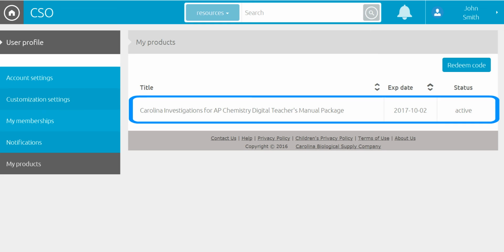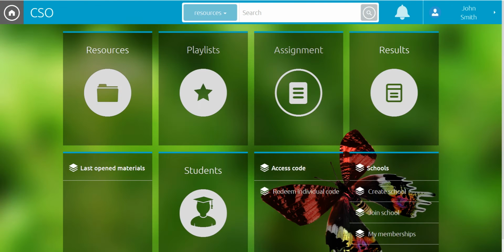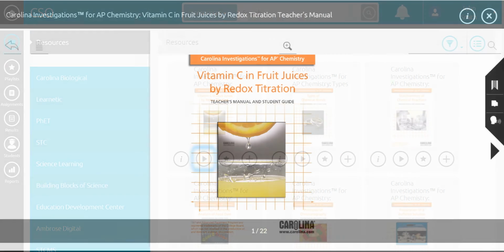When you have entered the code, your product will be automatically added to your account. You can now start using the resources. Go back to the home screen, click on the Resources tile, and play any of the available resources.